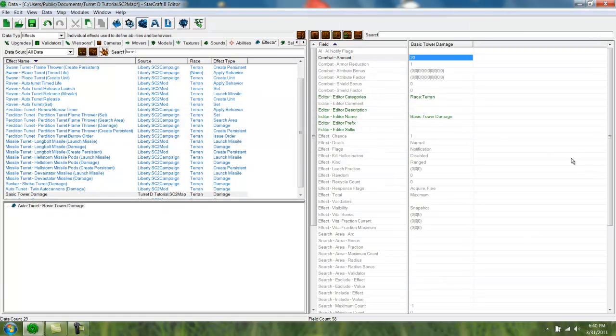So now we should have a new tower named Basic Tower that has a weapon called Basic Tower Cannon that does 20 damage and fires every 0.1 seconds. Oh, and it also has a greater range. So that's pretty good. And one more thing.